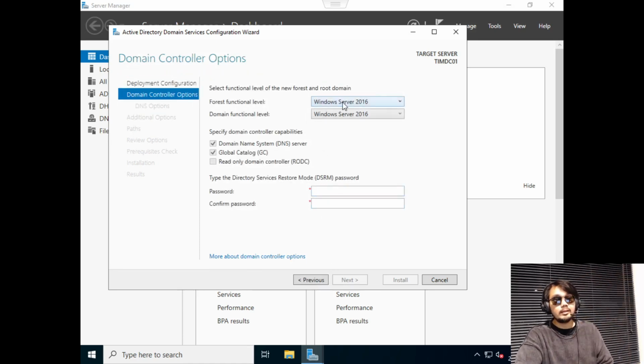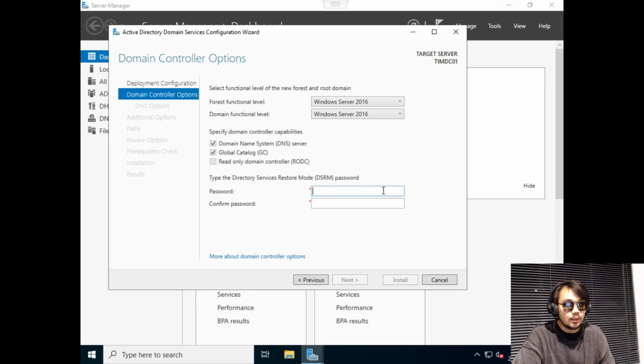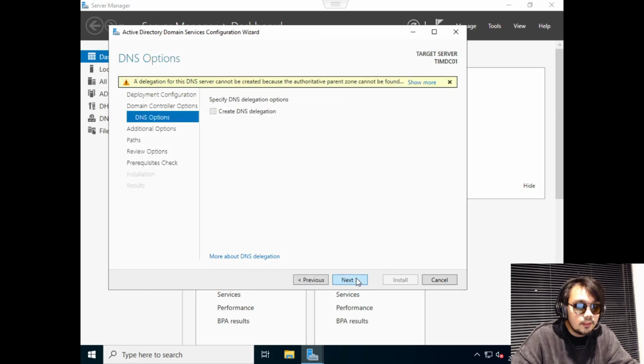In this section, the only option is Windows Server 2016, so we're just going to stick with that. And we are going to add a password for the administrator account on the Active Directory, and click on Next.